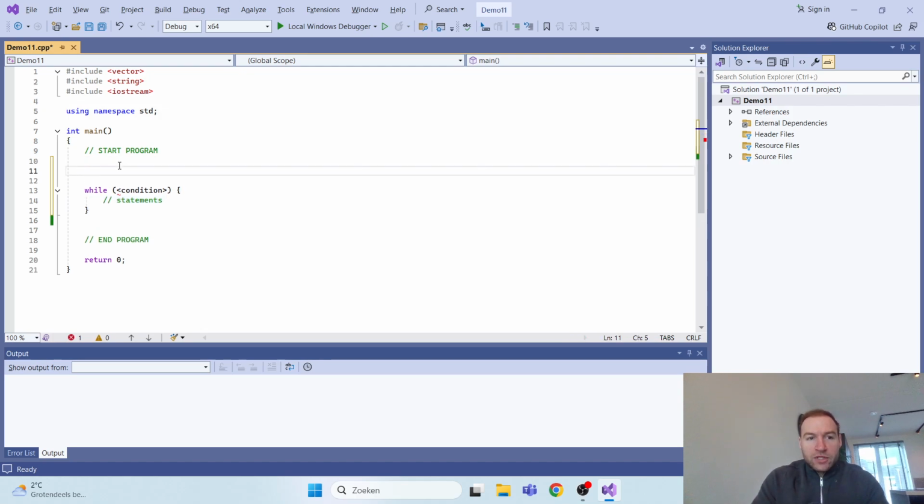So what happens here is that when we reach the while loop, it first checks the condition here. And when the condition is true, then it will execute the statements here. And when the condition is false, then it will jump under the while loop and will continue from there on.